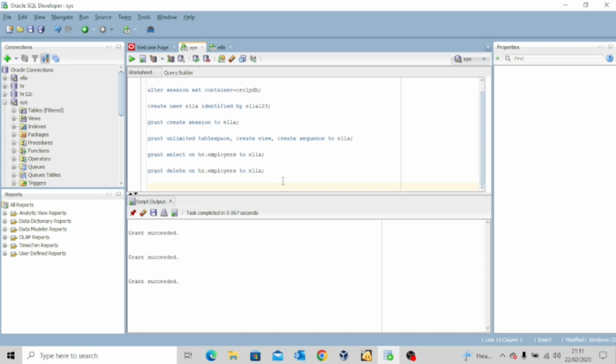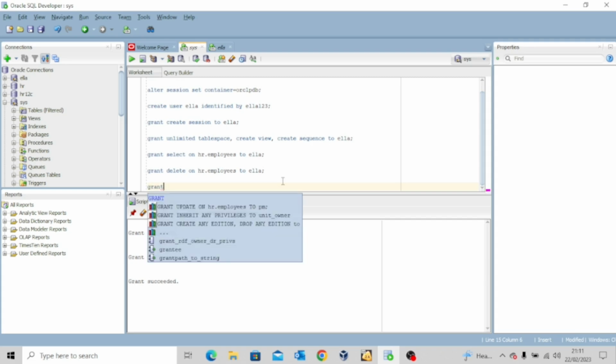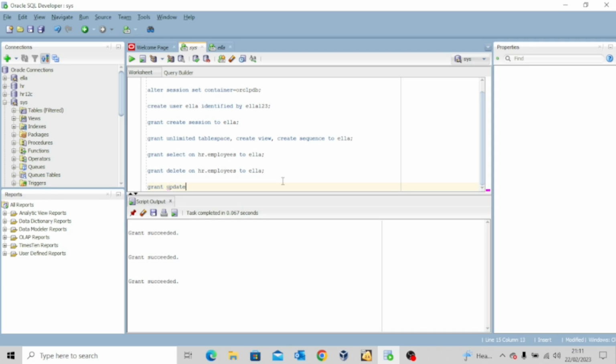So let me grant one more object privilege to the user. For that, I'll use this: grant update, in bracket, the salary column, right? On HR.employees to Ella. So if I grant this object privilege, it means the user Ella can actually update the salary column of the employees table. So I'll execute and then grant succeeded.